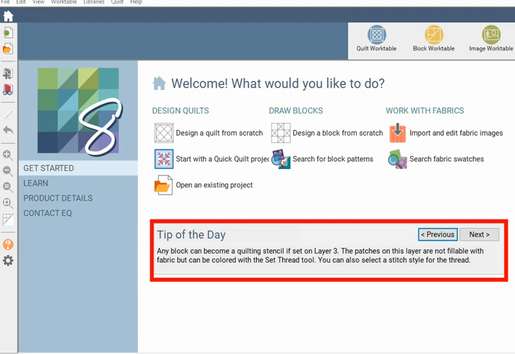We're going to talk about quilting stencils. Did you know that you can turn the blocks in your quilt top into a quilting stencil, giving you the look of a hand quilted design, or maybe perhaps you'd like to stitch up close to Stitch in the Ditch on your next quilt project. EQ can make that happen easily.